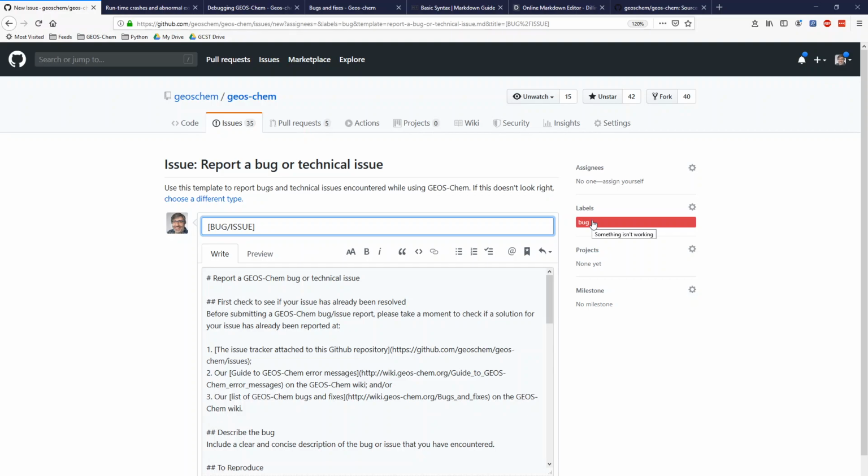Also notice that the template will automatically assign a label to the issue. In this case, this is a bug that we're reporting, so it automatically assigns the label bug. And we talked about labels in the prior video: if you click in the issue tracker on a label that says bug, you'll get all the bugs in the issue tracker and so forth.